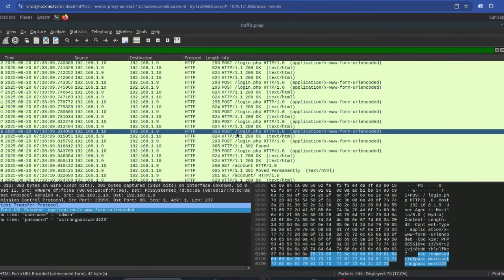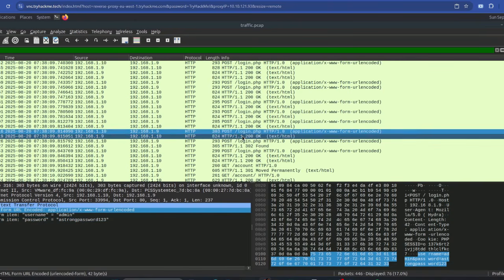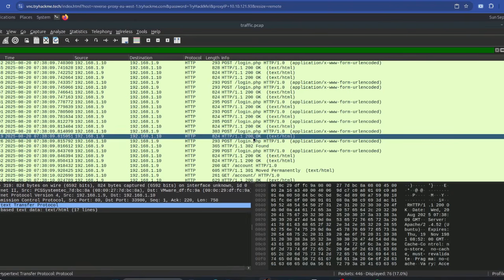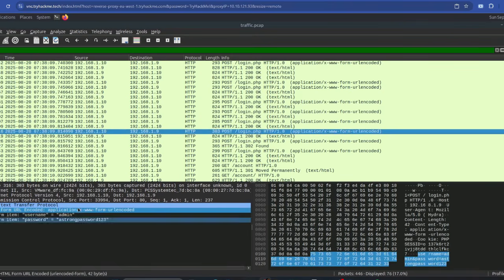However, if you look at this one, you see the attacker sent admin and a strong password. Right after this request, the attacker received a valid response from the web server, which means that the provided credentials were correct. So now we know the attacker used admin and a strong password 123 to log in.